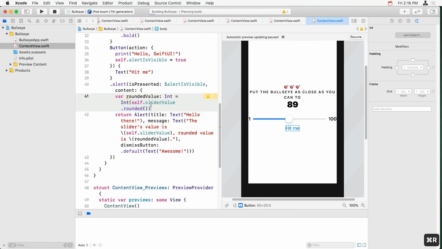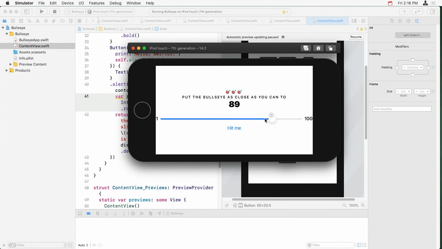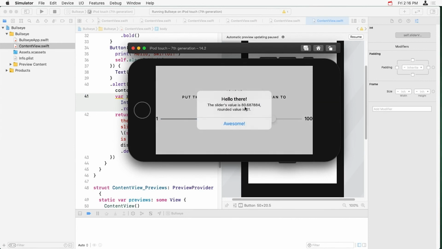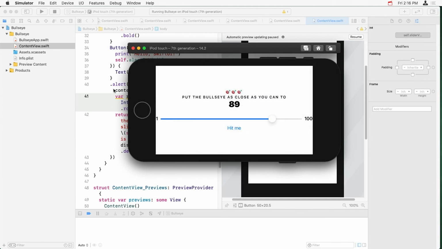So let's try this out with Command R. Move this somewhere. Okay, here's a great example. It's 80.68, and now it's rounded to 81, which is exactly what we want.